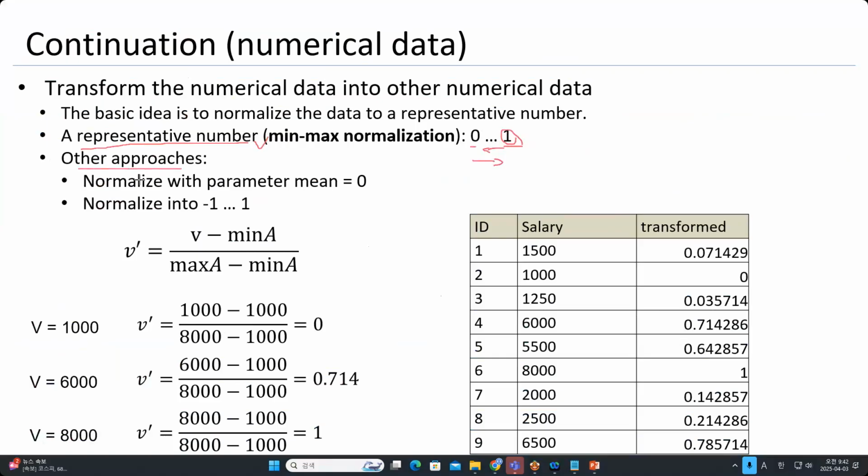The other approach is that we can normalize with the parameter equal to 0. So let's say the lowest salary is 1 per hour, and maybe someone can get back 1 per hour. So this is very difficult to check the statistics. Then we can make something like a normal data distribution. For the normal data, we want to put the mean as 0, and then we put all the data or people in between this range.